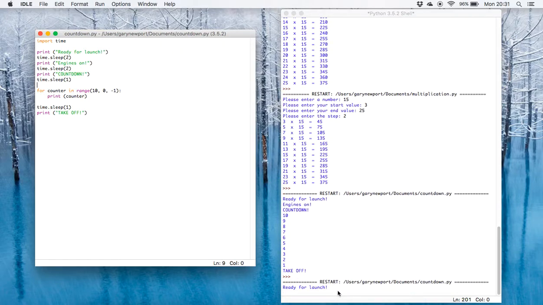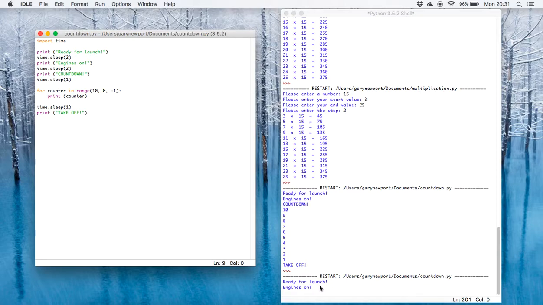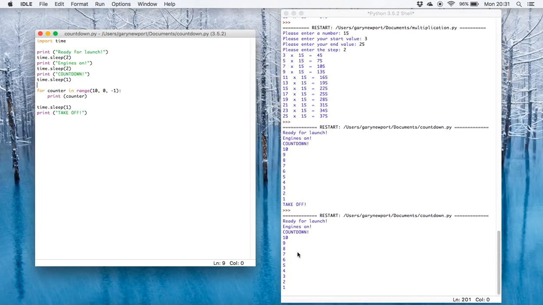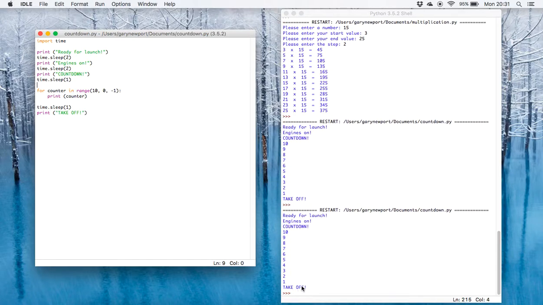Ready for launch, 2 seconds. Engines on, 2 seconds. Countdown, 1 second. There it goes, countdown, and then take off. Now, that's quite a fast countdown. I mean, let's be honest, if you're launching a spaceship and you're going ready for launch, wait 2 seconds, engines on, wait 2 seconds, countdown, wait 1 second, 10, 9, 8, 7, 6, you want those to be seconds.